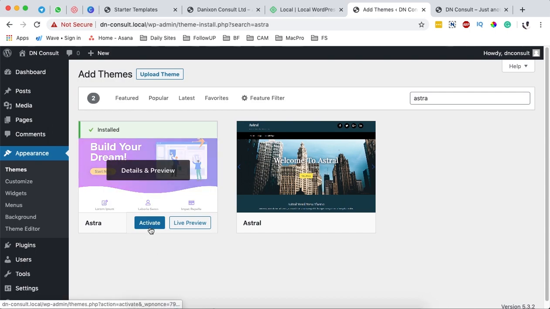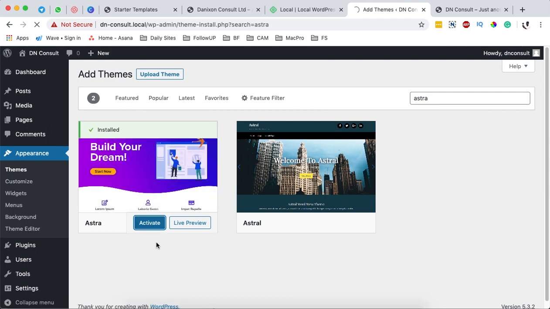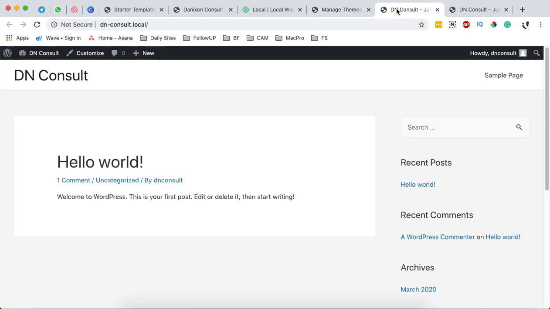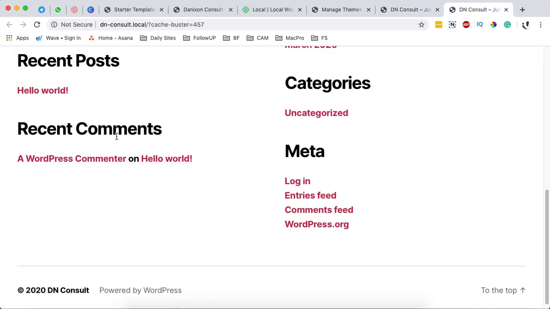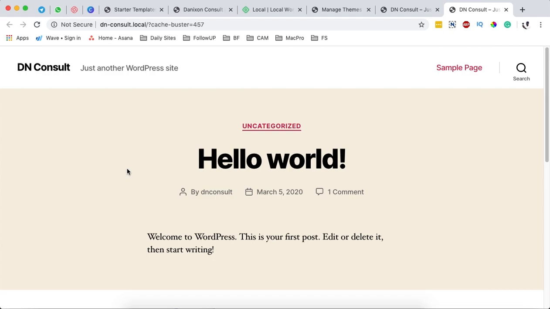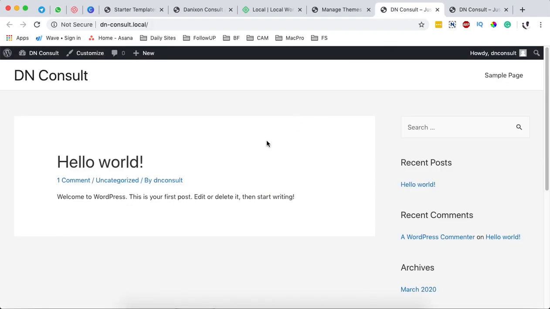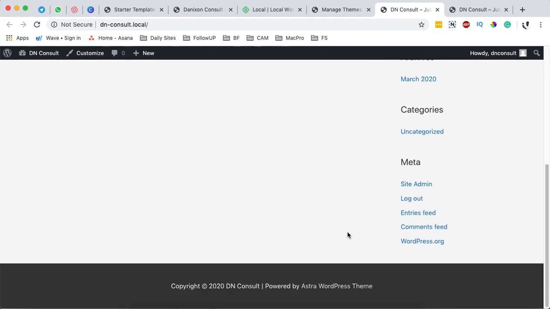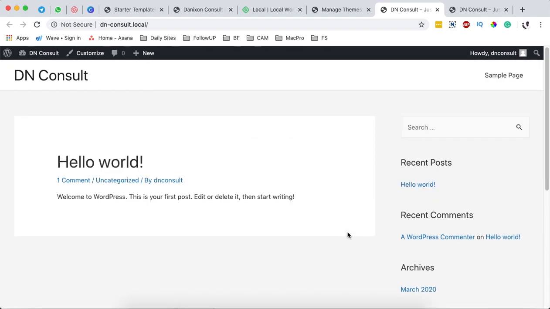Once it is installed, you simply say activate. And once it's activated, now when we come up here and say visit site, I'll open it up in a new window. You are going to realize that this new website, after installing Astra, has changed the layout based on the previous default website that we had. That is what Astra does, and now we will be able to customize literally everything over here to look like how we want our website to be in the very end.